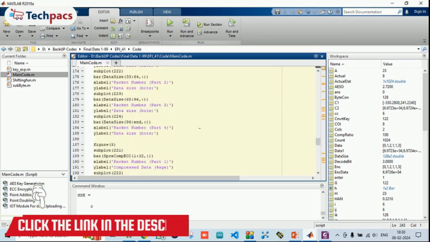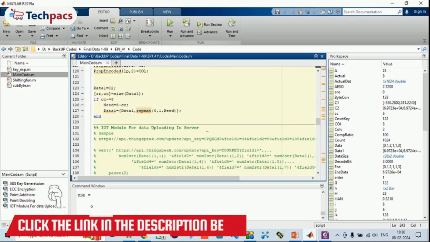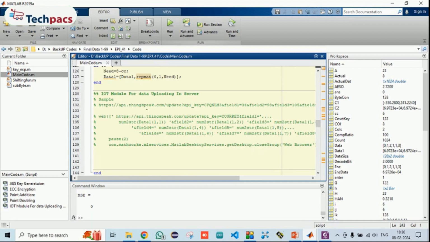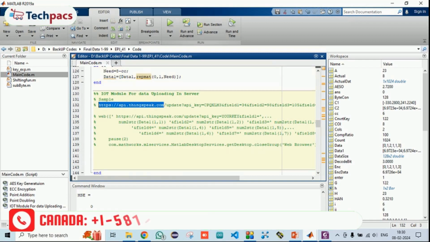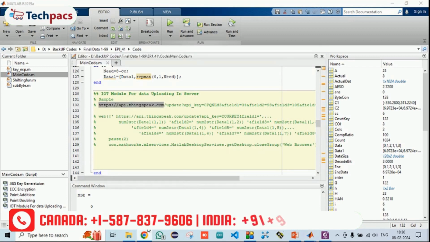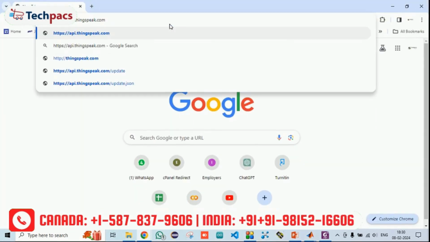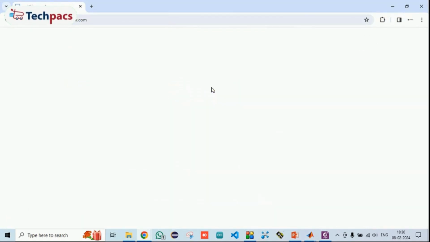Now the ThingSpeak server. This is the part that we just commented out, because we need to show how it can be done. ThingSpeak is a platform provided for IoT surveillance by the MathWorks company, whose tool is MATLAB. You just need to open this link, api.thingspeak.com, and go there.